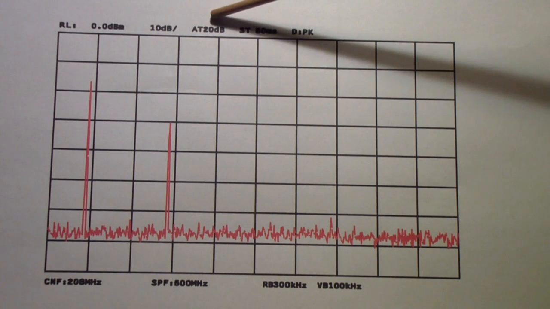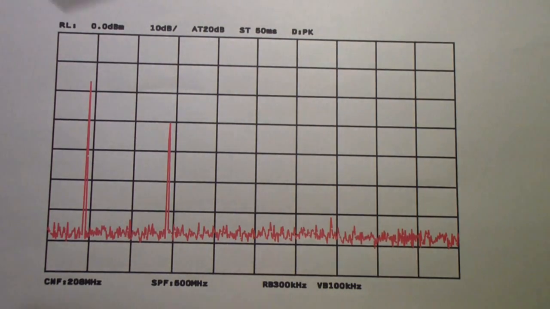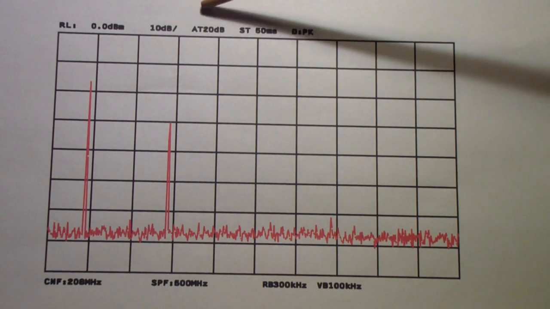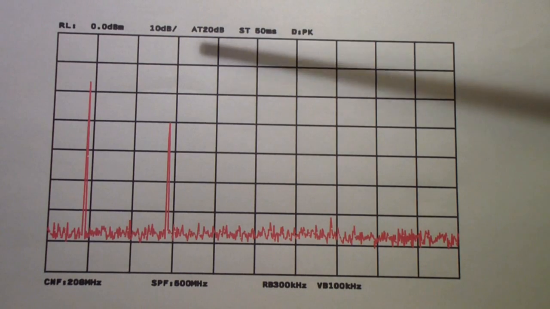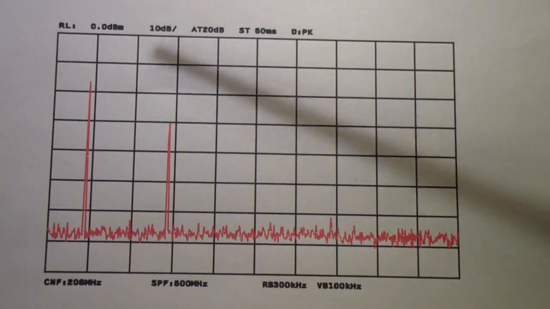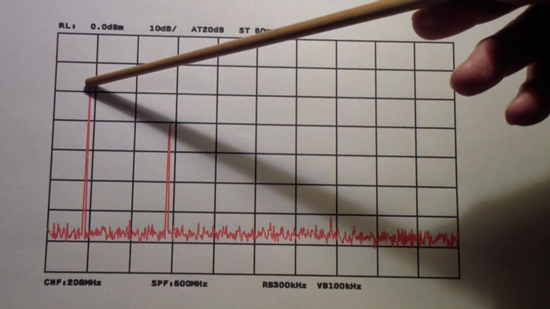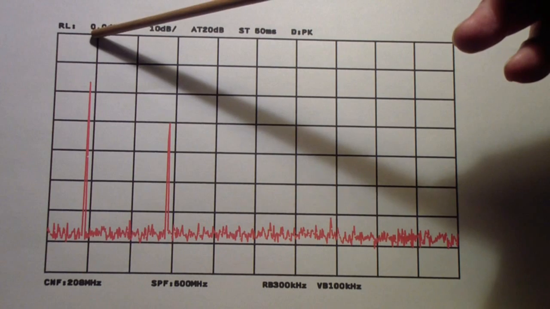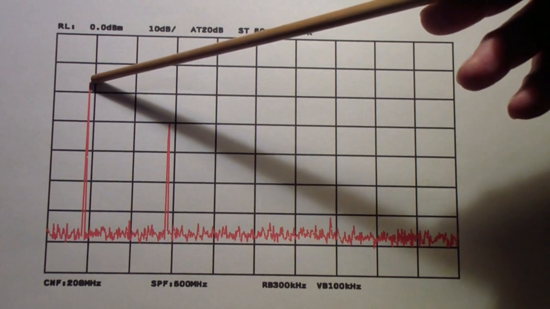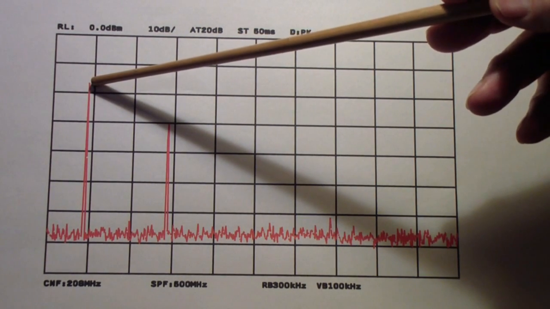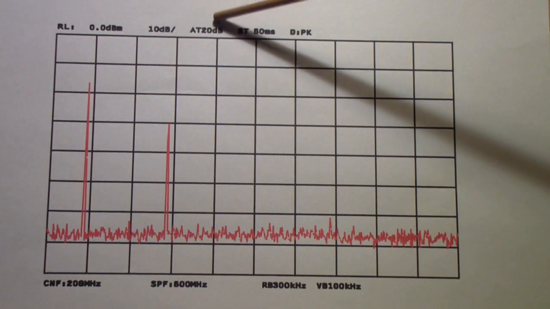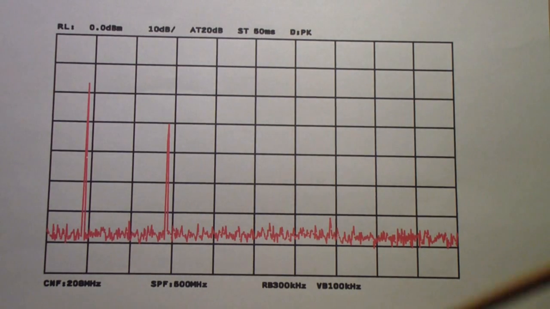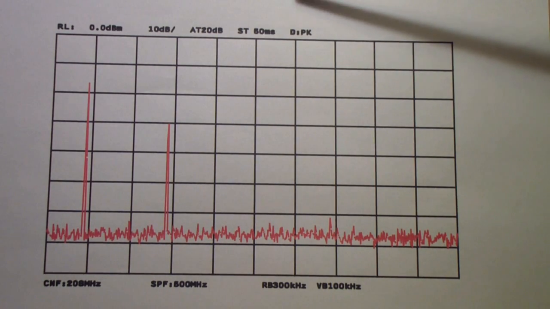The attenuator, which is a normal function in most spectrum analyzers, is set to 20 dB. So that's important because if you measure a signal at, say, in this case, it looks like it's about 16 or 17 dB down, well, you have to add back the 20 dB that you're attenuating the input.